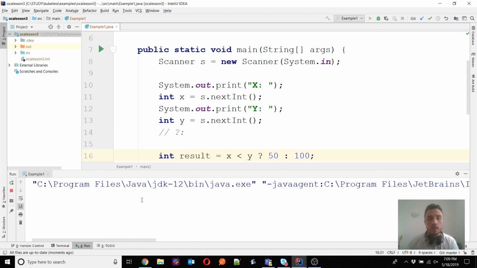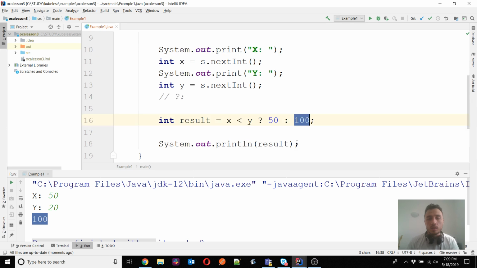So let's say that in the second case we make x to be 50 and y to be 20, and then of course the value that I see here is 100, so it is what we have for the situation in which the condition is false. And this is the first way of taking decisions that you have to know, so the usage of the ternary operator. And you will see the ternary operator in questions for the OCP exams.